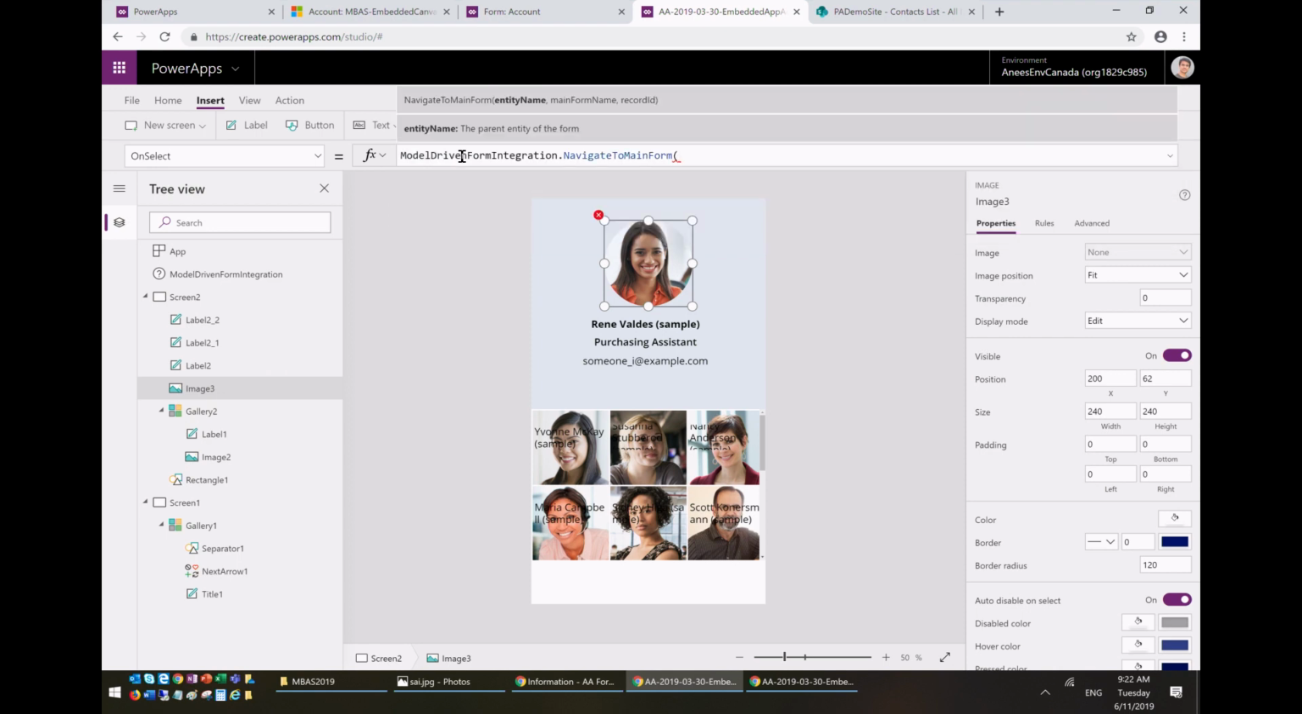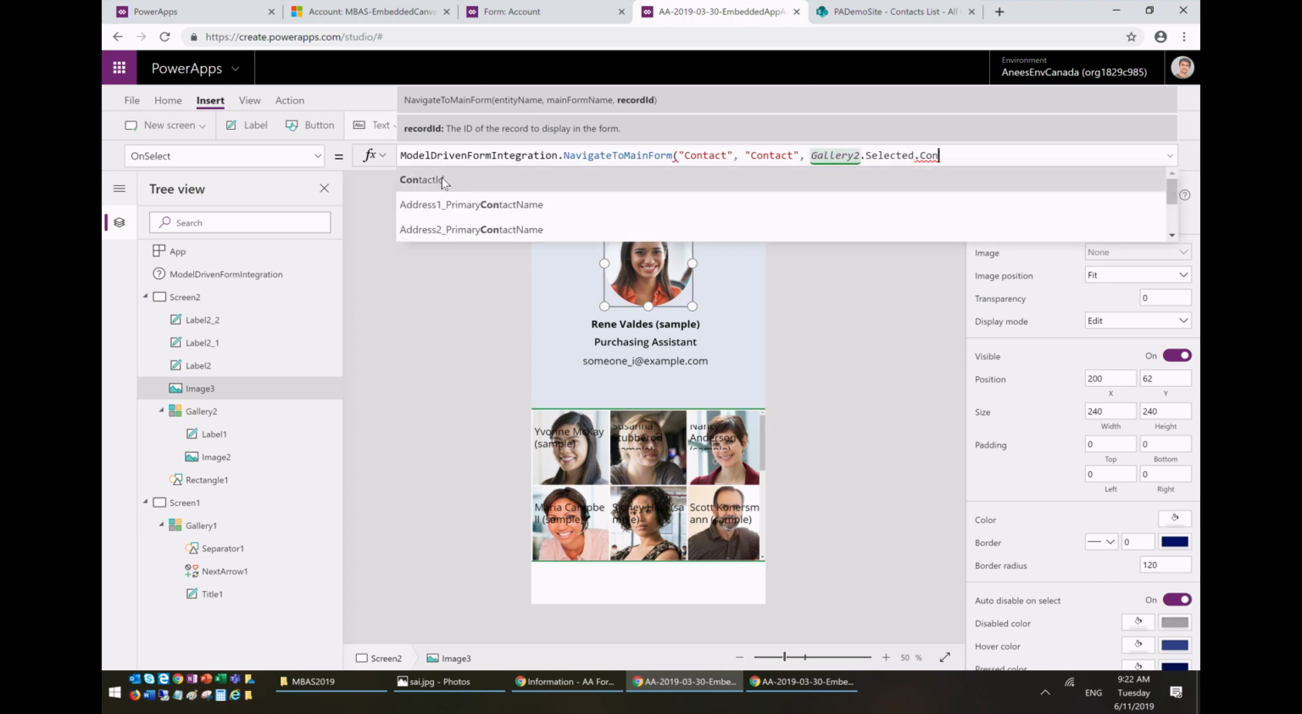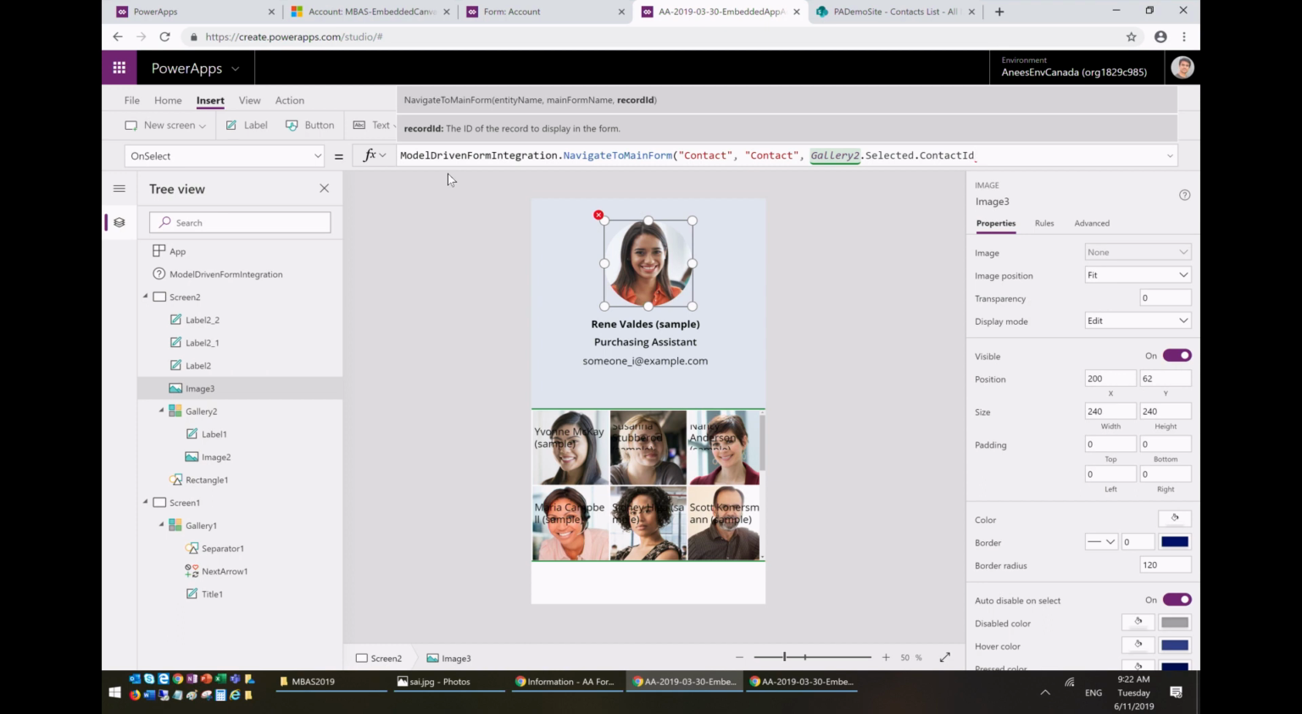So I'm going to do navigate to main form, and it's asking me the entity name. You can see in the IntelliSense above, it's asking me the entity name. So I have contact, the form name, which also is contact, but it could be something else for you. And then it wants the contact ID that it should be opening. So I'm going to say gallery 2, again, selected, dot contact ID. So I'm saying go to contact entity, contact form, and here's the contact ID that I want you to load. So I wrote that expression nice and quick.